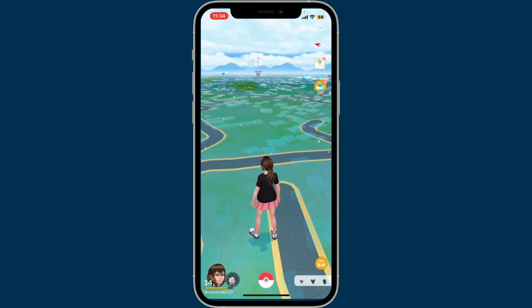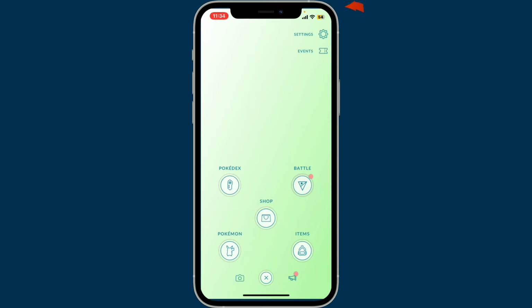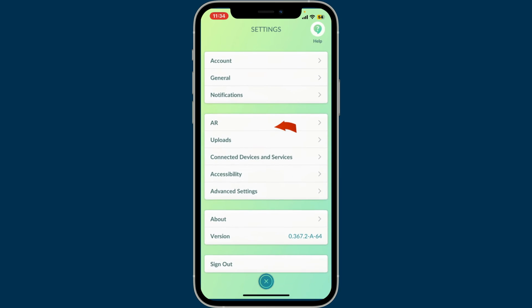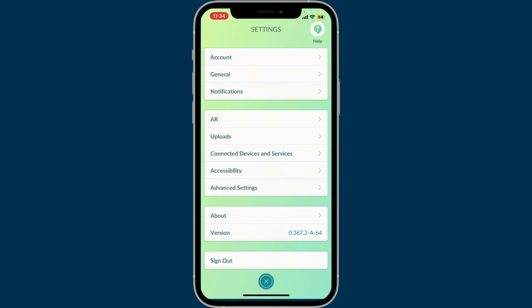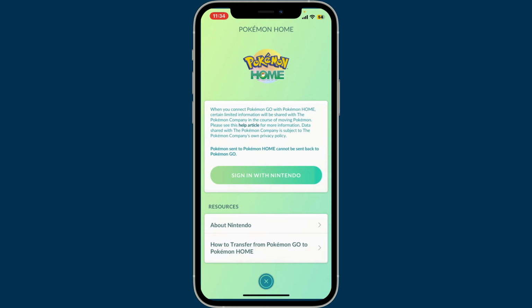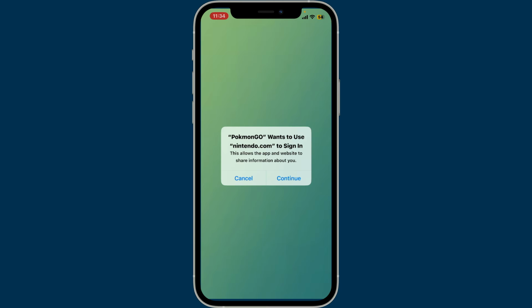In the first home page, tap on the Pokeball icon at the bottom center and then click on Settings at the top right corner. Inside the Settings menu, scroll down and tap on Connected Devices and Services. Click on Pokémon HOME on the next page. Click on Sign in with Nintendo. Click the Continue button in the pop-up to end up in the Nintendo.com sign-in page.